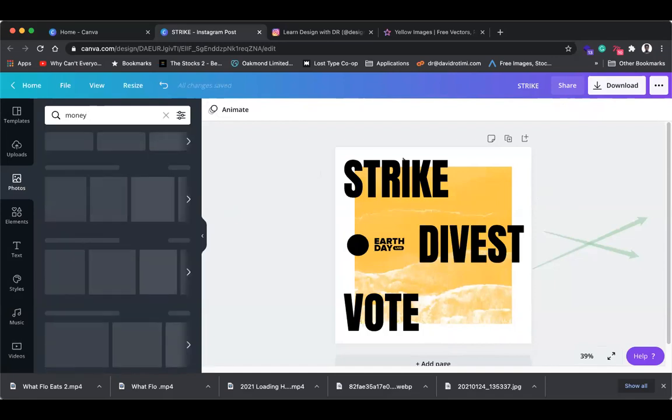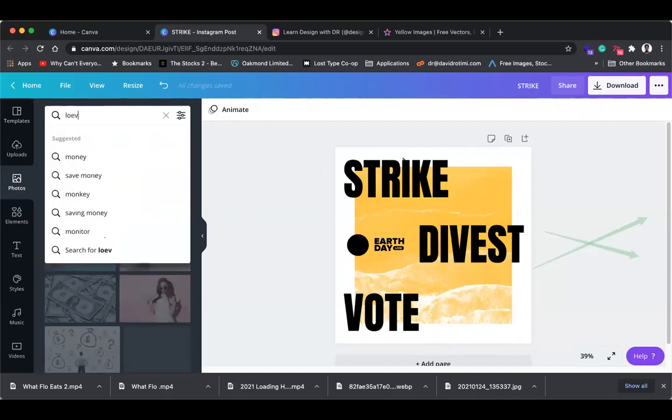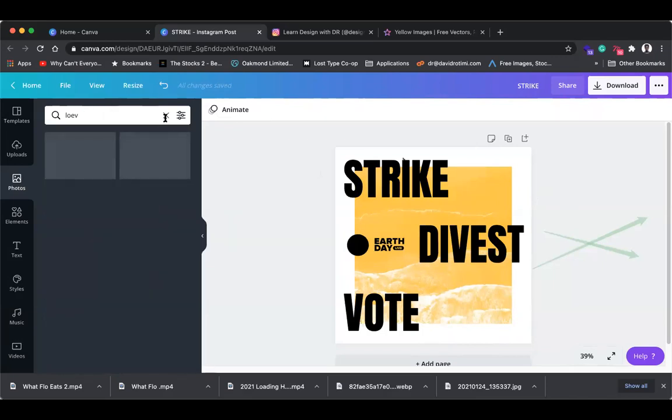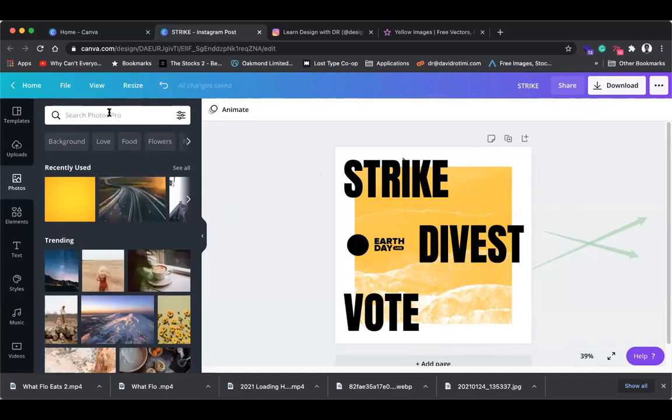Money. If you search money, you'll find money. All right. I wish you can just print out the money. Love. You can find love. Well, I really hope. Okay. Anyways, you can find love. You can find anything. Right.